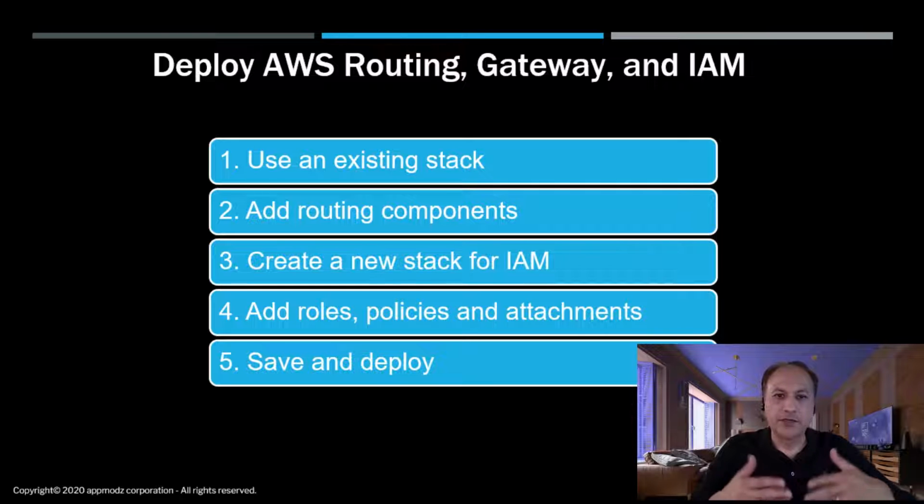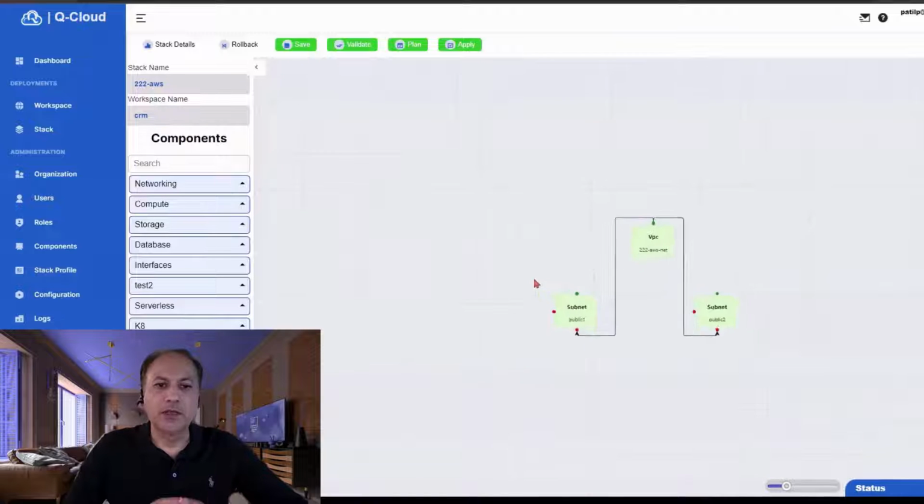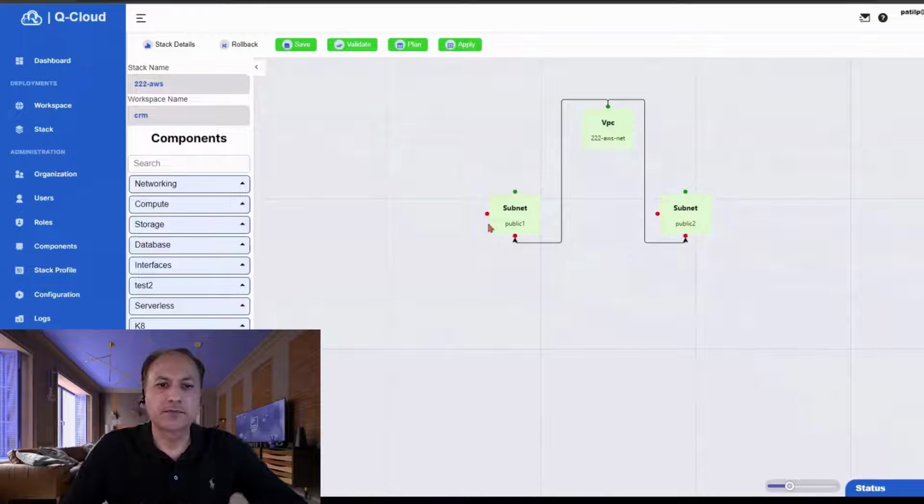Hello, this video is a continuation of the network deployment walkthrough that we had done earlier. In this video, we will add the routing components, a gateway, and the IAM components that are required for the EKS infrastructure. The first step is to open the stack that we had deployed. You see VPC and subnets.